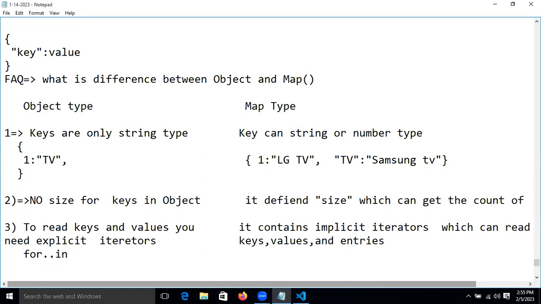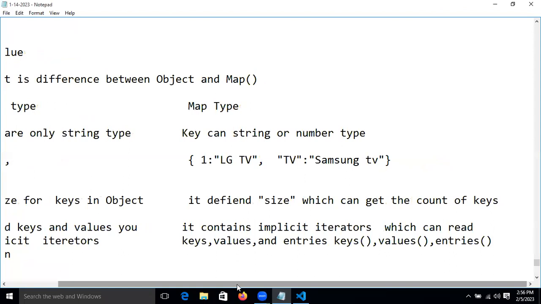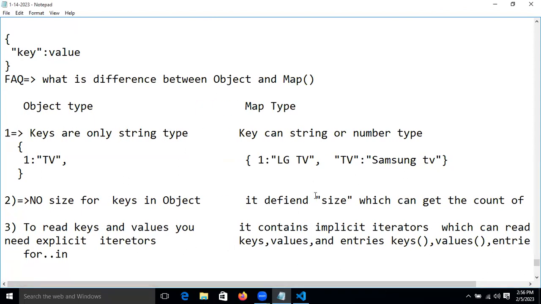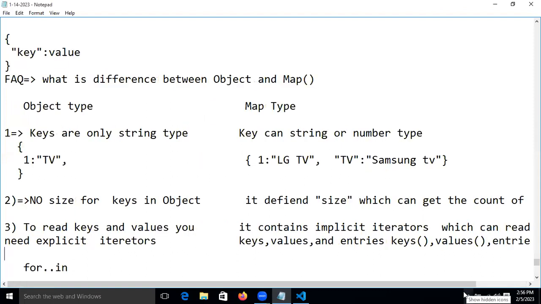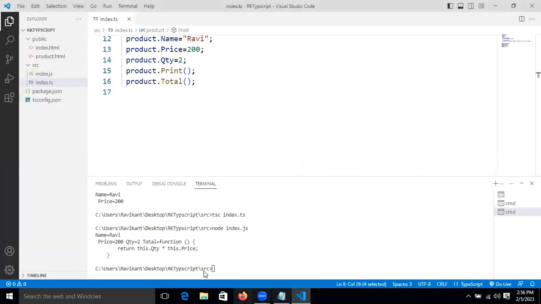Now, what kind of iterators are there? Keys functions will be there, values functions will be there, and entries functions will be there. Like that, different functions are available in the map. We don't need to specify implicit ones, but whenever we are working with the object type, if we want data, we need to specify explicitly.